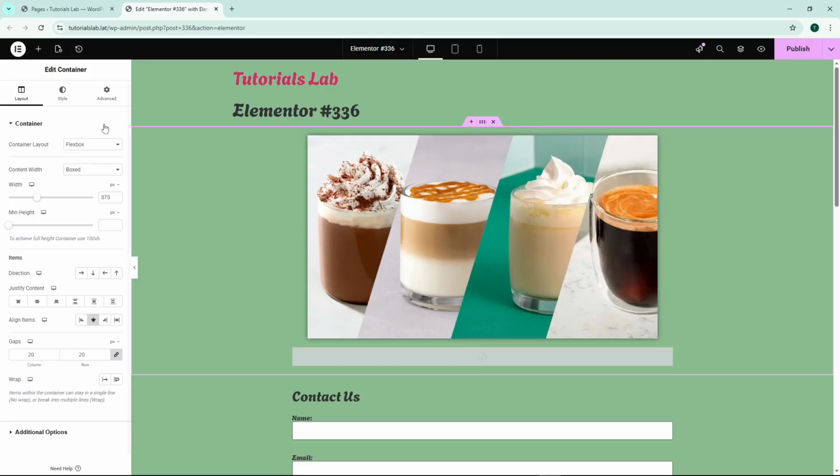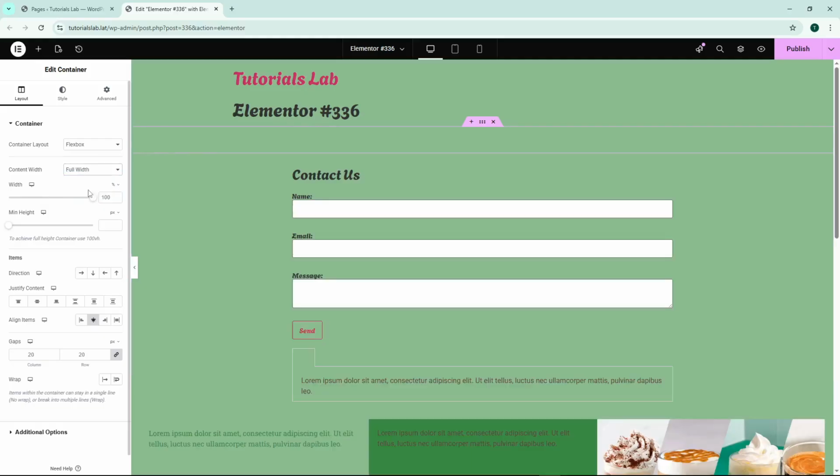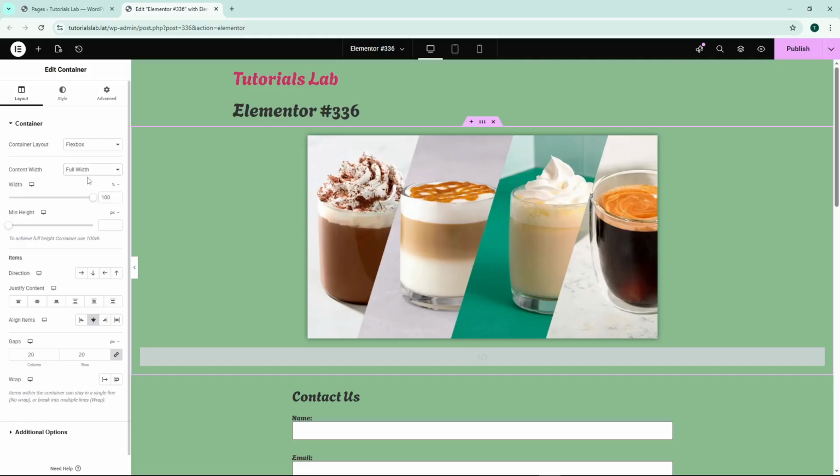This will open the settings panel on the left side of the screen. Under the Layout tab, hover over the option labeled Content Width. You'll see a drop-down or toggle where you can select full width. This ensures that the specific section or widget expands to the full width of the browser window, giving you that seamless edge-to-edge design.